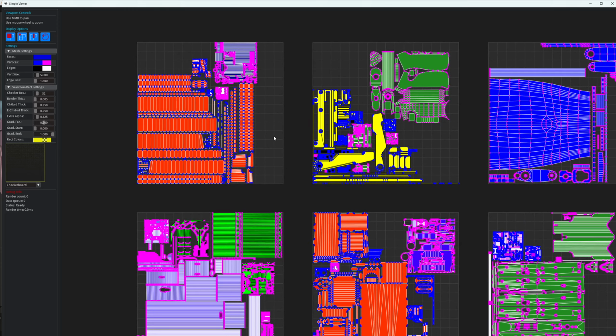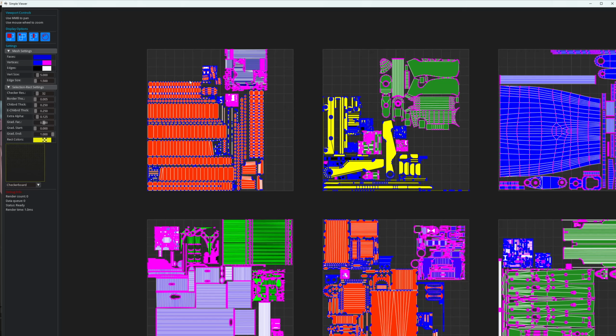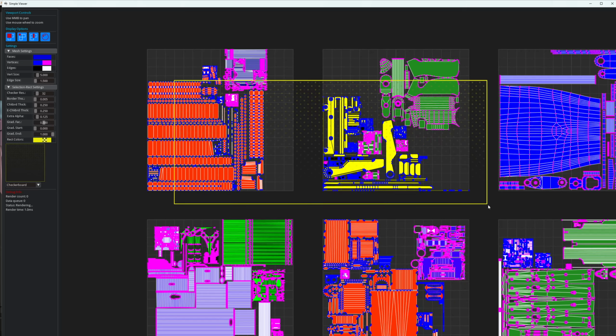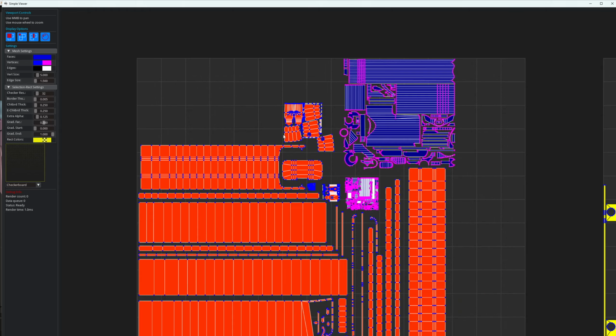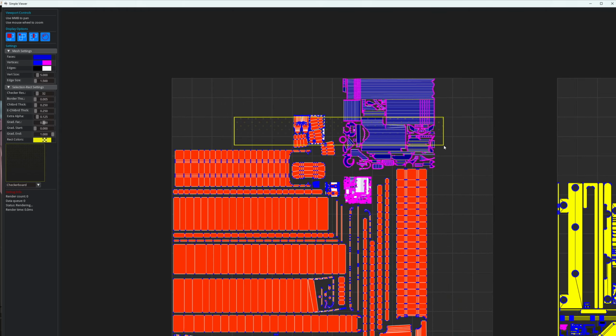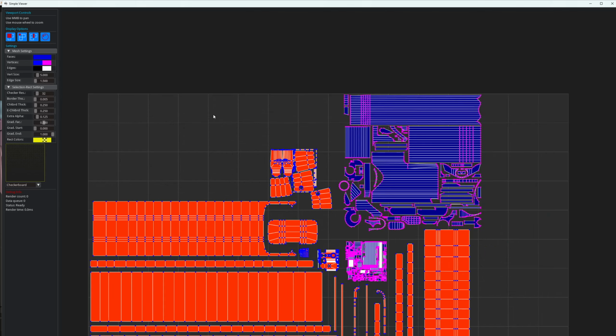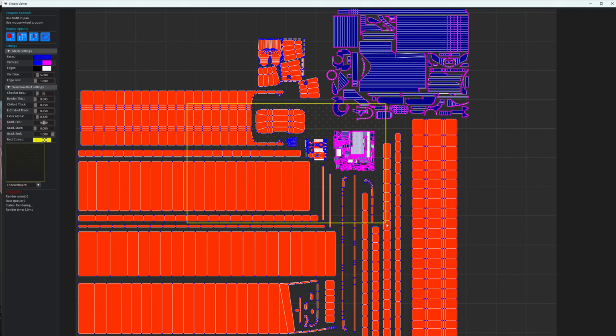At least that's how it is with my setup. And we can also initiate a box zoom feature by right mouse dragging. So whatever we have encompassed with a rectangle here, we're going to zoom into that. So this is like a region select feature. And you can cancel this operation with the left mouse button.